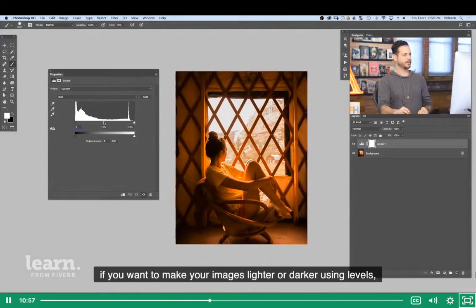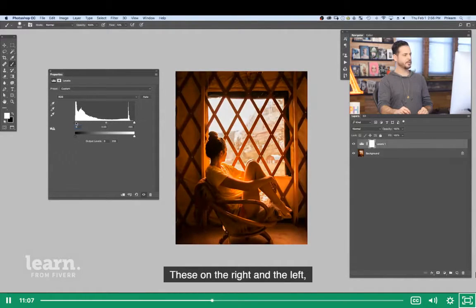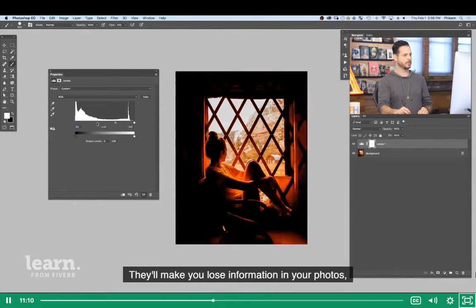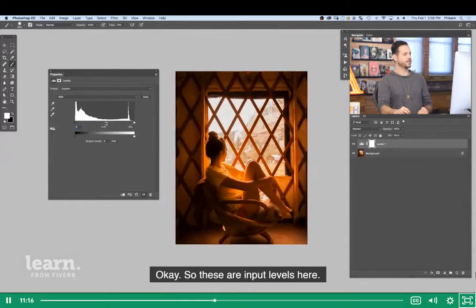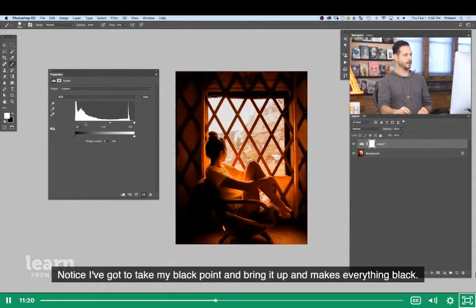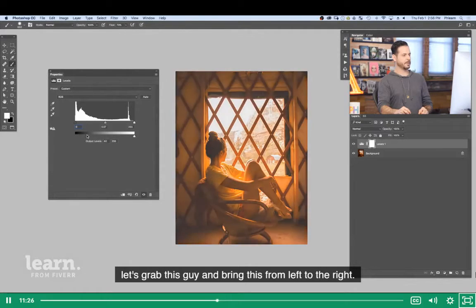So most of the time, if you want to make your images lighter or darker using levels, you want to use this mid-tone slider, okay? You want to use this slider here in the middle. These on the right and the left will tend to clip information. They'll make you lose information in your photos. So most of the time you want to use the center slider. Okay, so these are input levels here. Notice I've got to take my black point and bring it up. It makes everything black. Now my output levels here on the bottom, let's grab this guy and bring this from the left to the right.